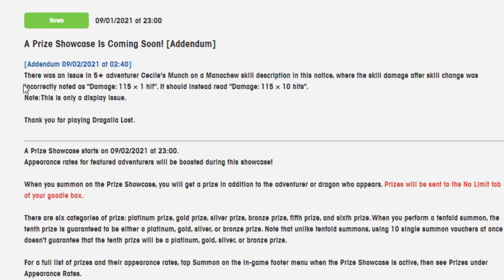There was an addendum. There was an issue in Five Adventure Cecil's Munch on a Manichu skill description in this notice, where the skill damage after skill change was incorrectly noted as damage 115 over one hit. It should be read as 115 over 10 hits. That's a big difference.